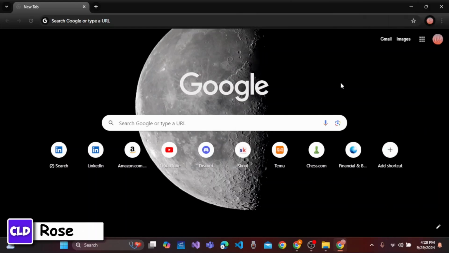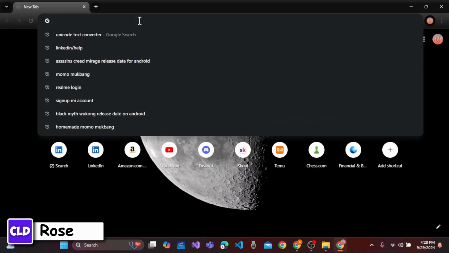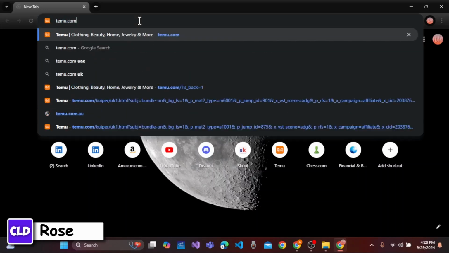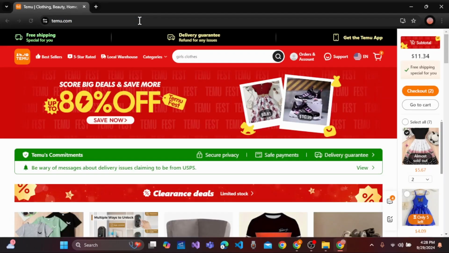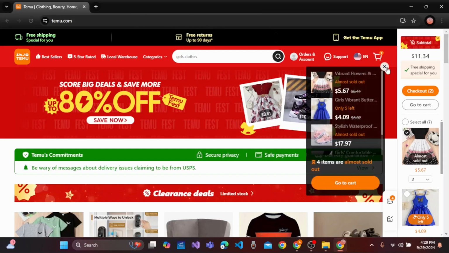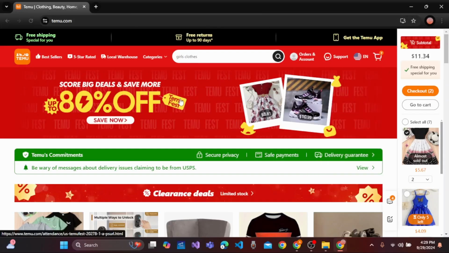Launch any web browser on your device. Click the search bar at the top of the screen and type in temu.com. Press enter on the keyboard and you will land on the official interface of Temu, where you have to make sure to log in to your account. For that, you can go to orders and account at the top of the screen and easily log into your account.